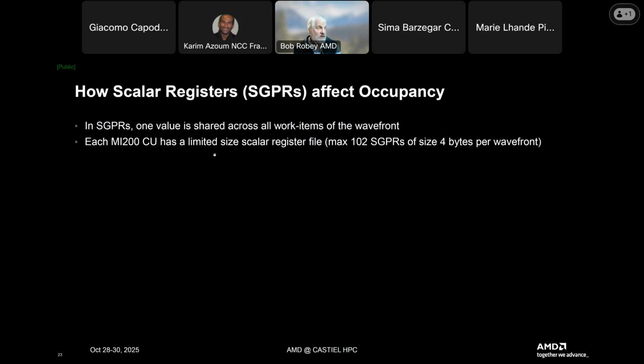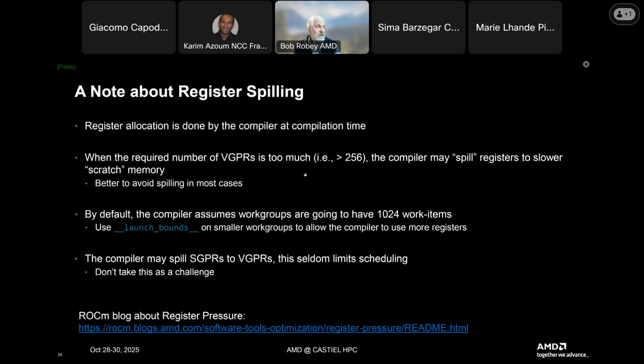As for scalar general purpose registers, one value is shared across all the work items, so it's sort of like a broadcast of that value to all the threads. And there is a limited scalar register file. So here we have 102 scalar registers of 4 byte size. The compiler does the register allocation, and generally what the compiler reports is what you see at runtime.